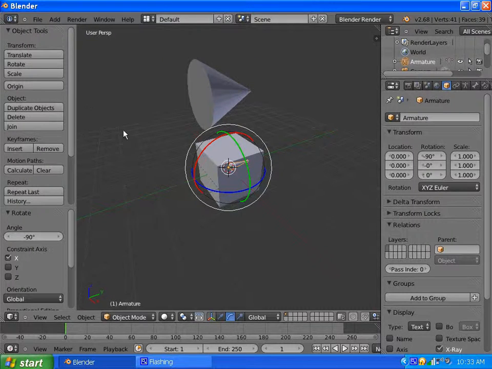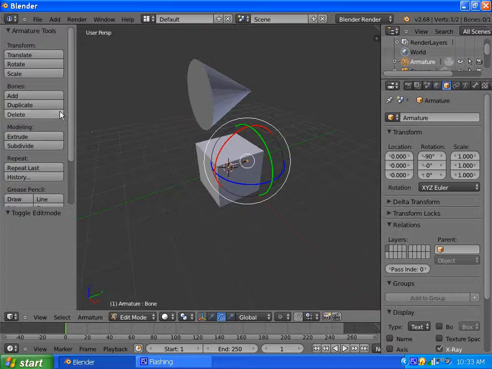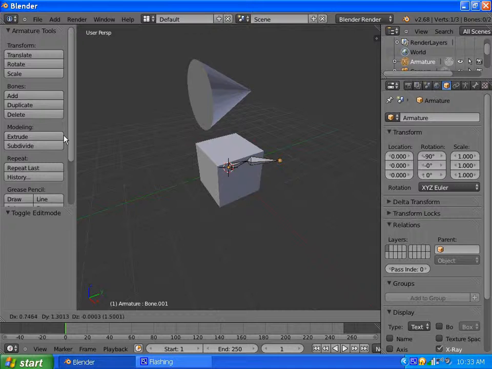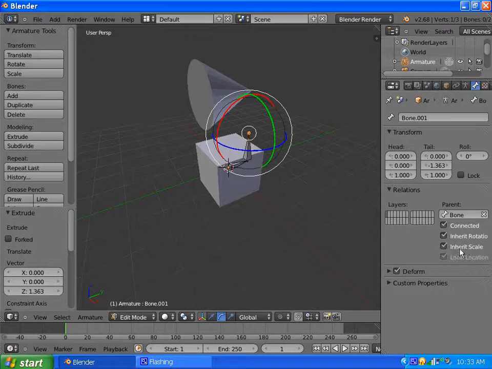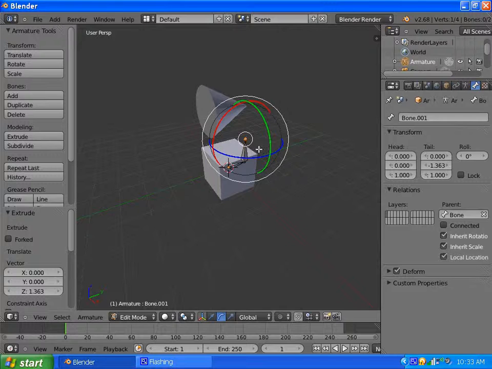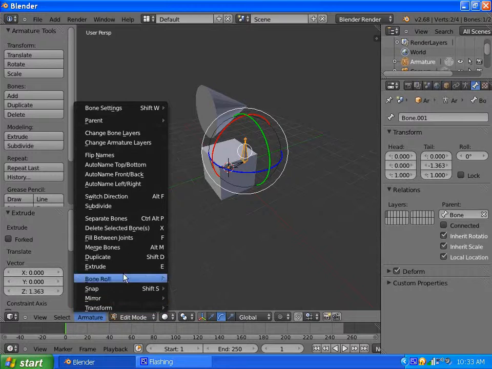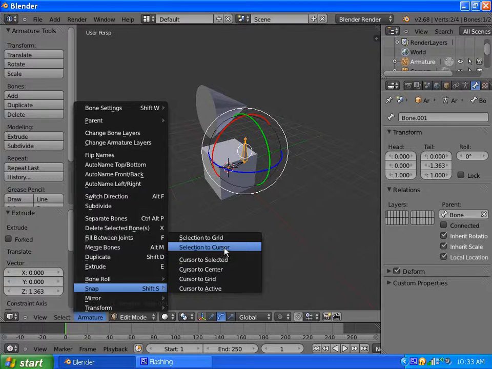And then I'm going to go edit mode. Add another bone, or actually extrude a bone. Doesn't have to be anything fancy. And for this particular bone, I don't want it connected. And I actually want to select that bone and move it to the center. There.